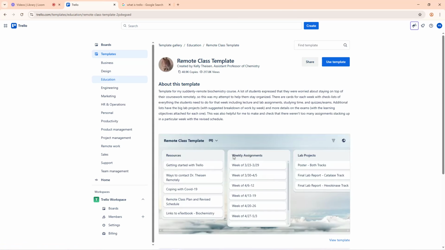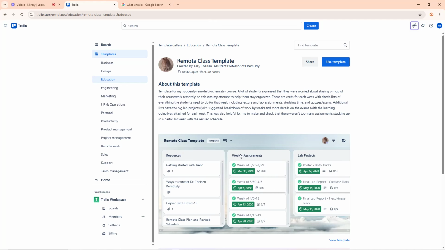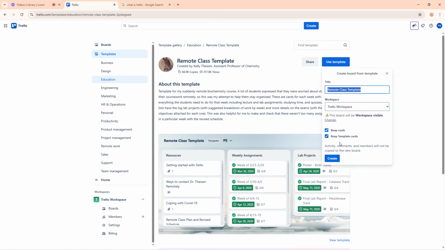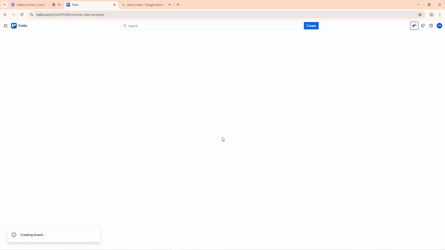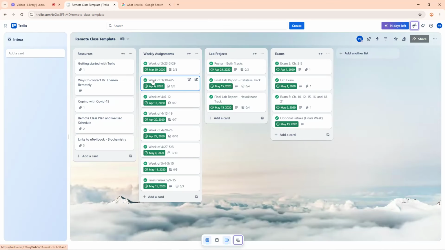You see say this one now dey different, abi? You see say we get resources, weekly assignments, lab project, abi? Let me show you how it look like here. Create here. You see am now, say lab resources, weekly assignments, lab project, and then exams, right? So this one is a different project now. It's a different kind of template.